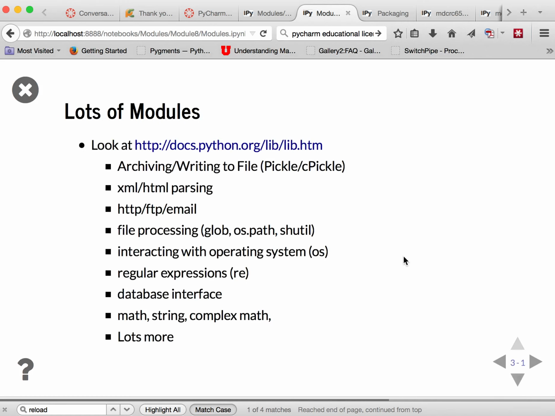Okay, so there are a lot of modules. So if you look at the Python documentation, you'll see a list of all the packages that ship with Python. So there are tools for archiving and writing to a file. There's tools for parsing XML and HTML, for working with HTTP, FTP, email protocols. There's file processing, working with your operating system to identify files, copy them, move them around, interacting with your operating system, creating and running regular expressions, interfacing with databases, mathematics, and a lot more.